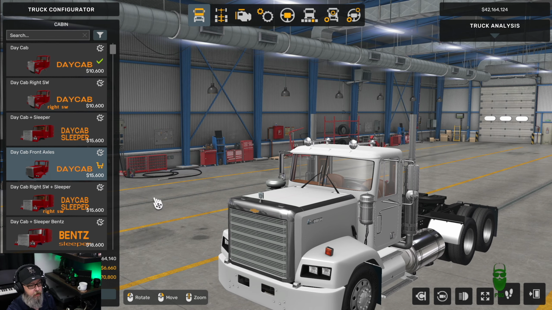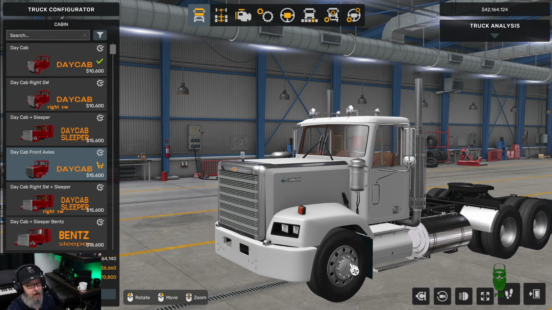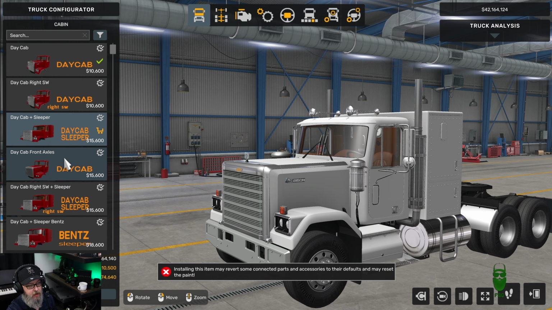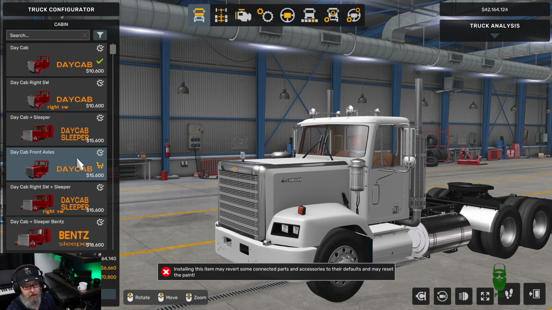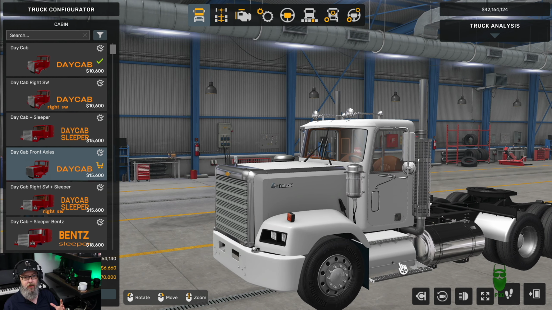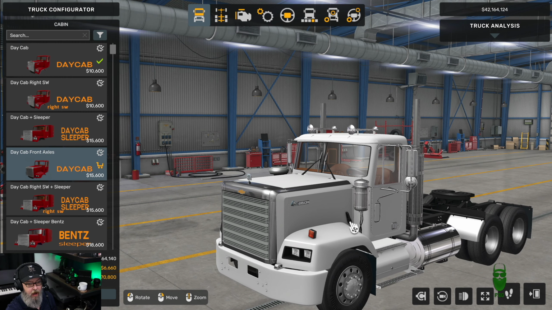So for example, if we go through here, we see that we now have what is called DayCab front axles. The original version has the axles pushed up to the front like that, but this one, if you see it says axles on it, it changes the body, moves the axles back. So you get all kinds of combinations of DayCab and sleepers and axle back, axle front, and like I said, 4 different types of sleepers. It's really pretty crazy. It's kind of like you're already getting like 3 or 4 trucks in one.